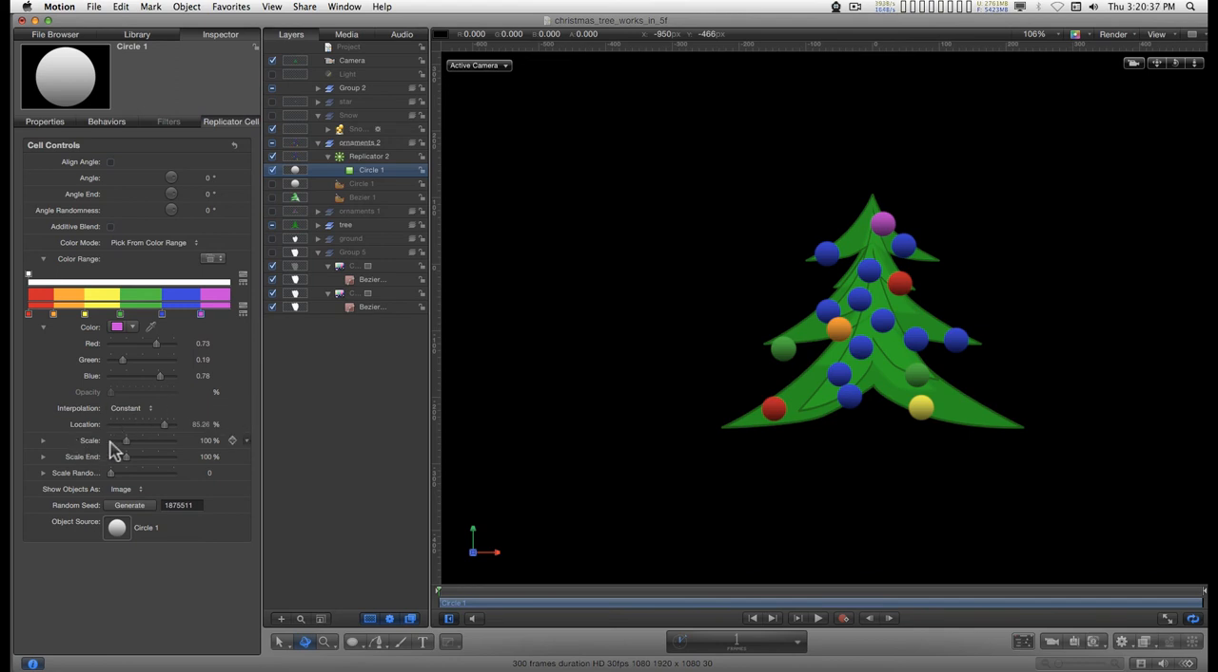Now in the scale section down here, let's scale everything down. Something like that. And then you can do scale end to make the ones at the bottom a little larger. And you can run a little bit of scale random through here if you like. And if you don't like the color arrangement, I've got too many blues in this, you can just click the random seed and just find something you like.